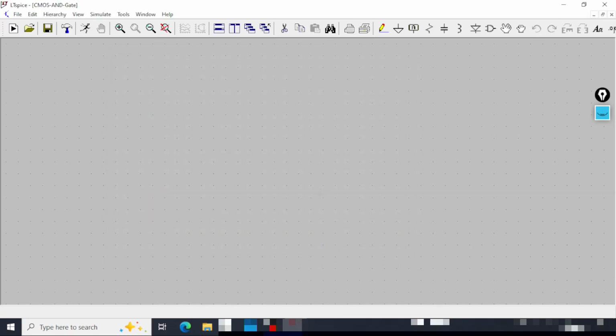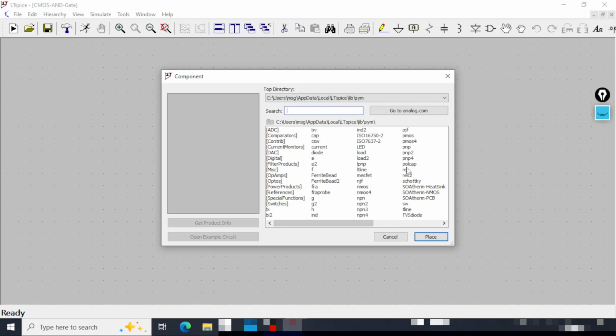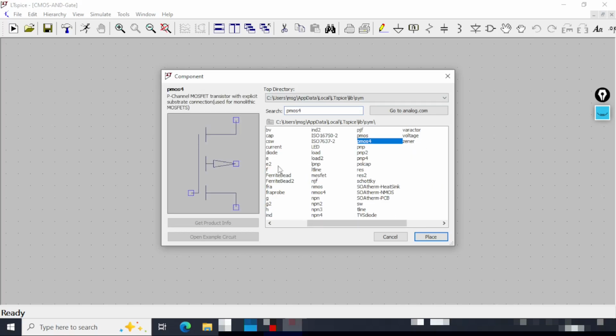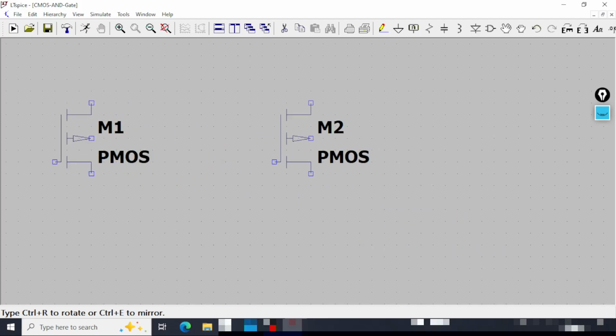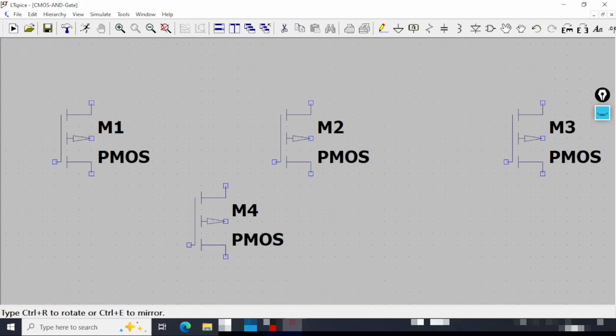So here is our blank canvas, and first I will place the PMOSFETs and the NMOSFETs. I'll go to the components here, and I click on the PMOS4. Here you can see it is the monolithic MOSFET we are using, and I'll click place. So now I'll be placing the PMOS. First, second, third. The PMOS are there, and I'll right click to vanish it.